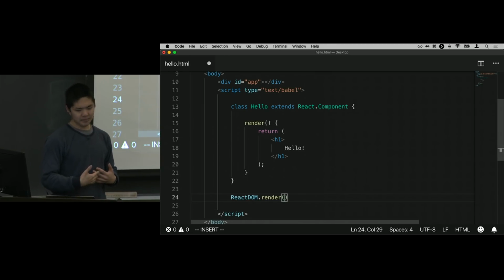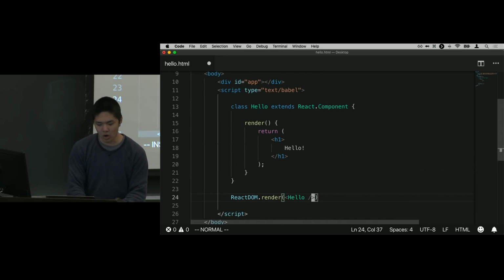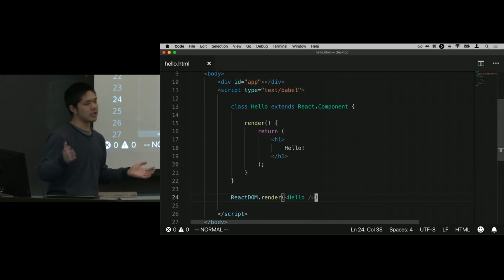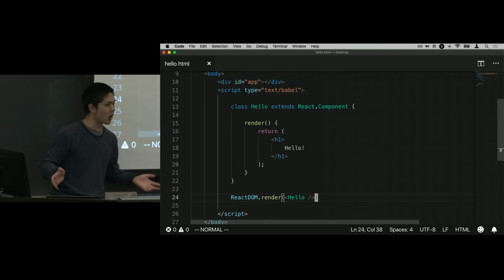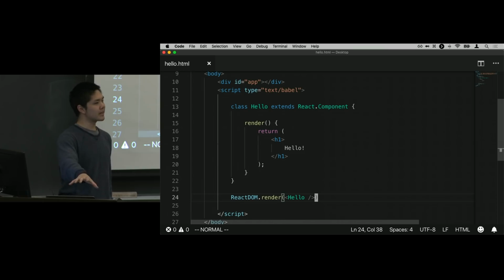The first argument is what is the component that we want to render. And the component we want to render is hello. And now you can treat hello just like you would treat any other HTML element, for example. I'm just going to say hello as though it were an HTML tag like div or h1 or some other tag, because I have defined it as a component. And so now I can just say I want to render the hello component in my page.